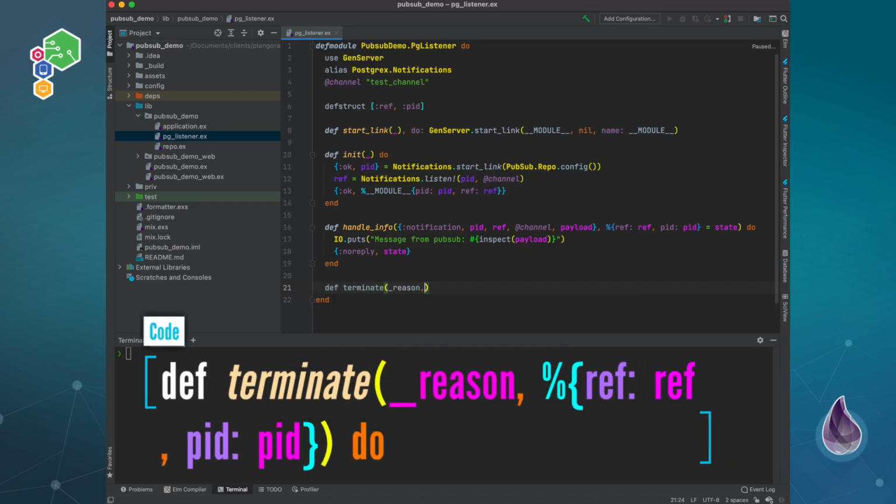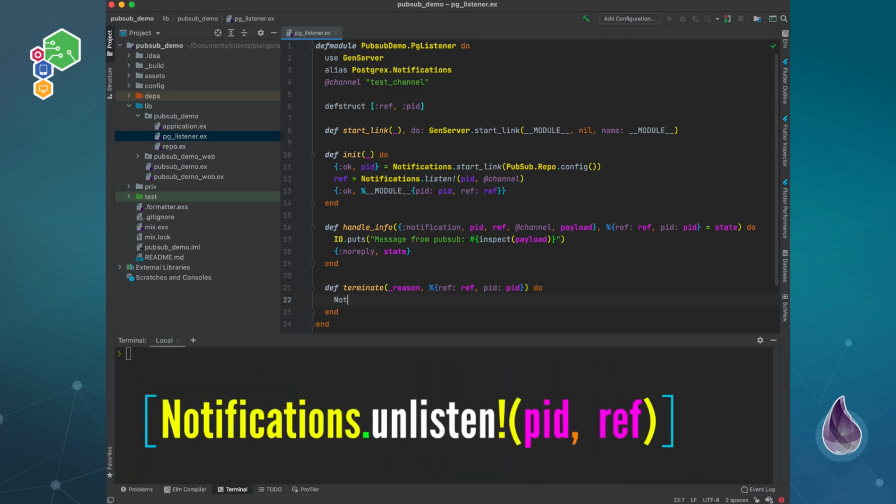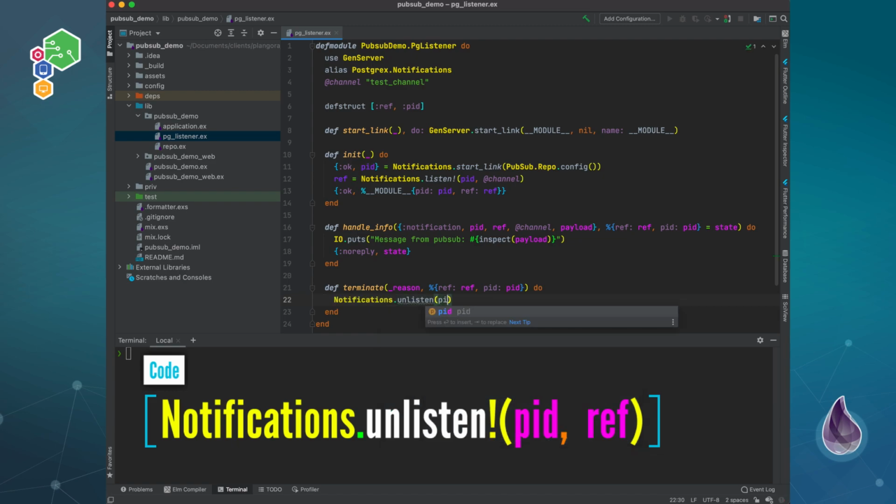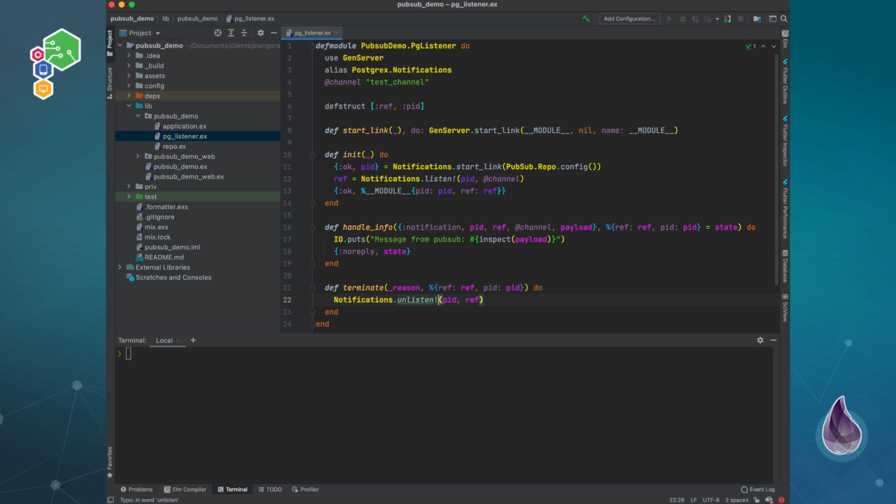So when we get terminated, don't really care about the reason. But we do just want to turn off this stuff. So we reference this, and notifications dot, and then it just should be an unlisten. Pass in the PID plus the reference. Should be unlisten. It's okay. And let's return back an okay. Doesn't really matter what the state is. But yeah, in any case, this should be enough for us.